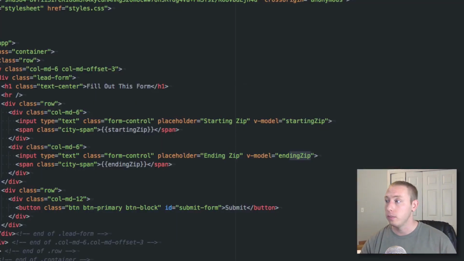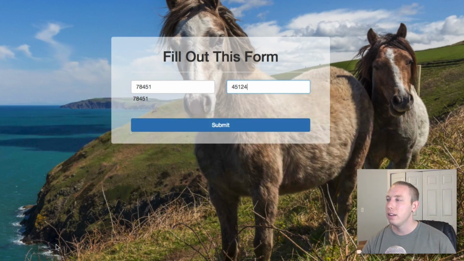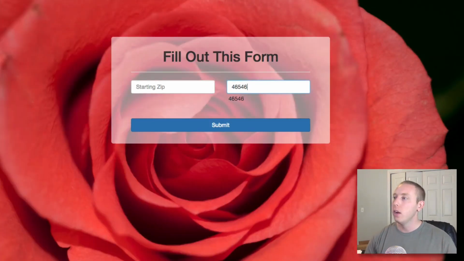This one's not for some reason. Ending zip, oh, is it not saved? I must not have saved it correctly. Oh, it was. Okay, so we did it right. It just wasn't saved for some reason.